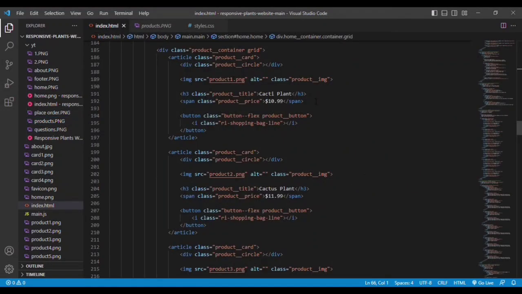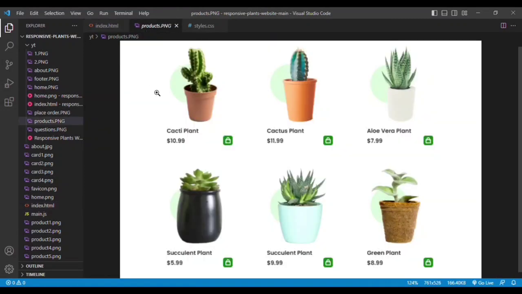Here we are creating a div. We are not mentioning any information here. We're just giving a class name as product circle. And by using CSS, we are creating a small background circle with a green color. So it gives a small digital look to the products.